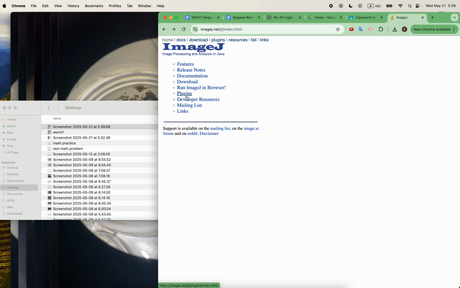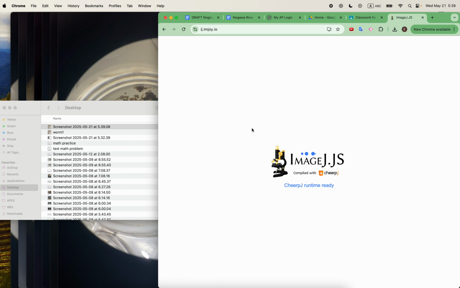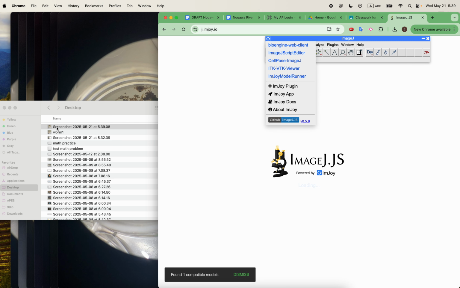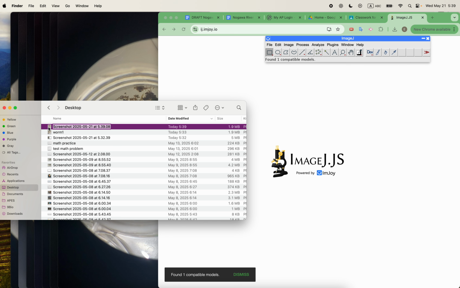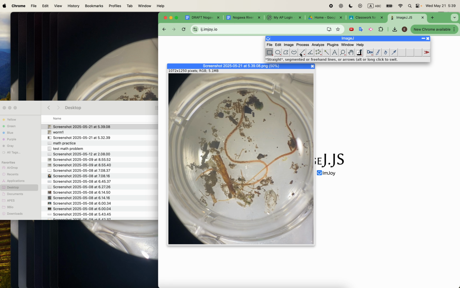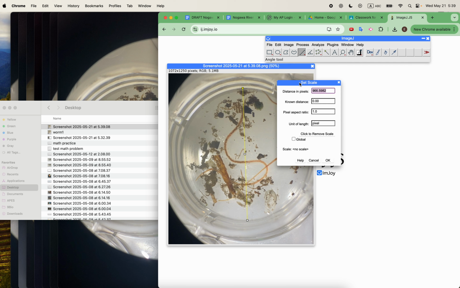ImageJ, you can download this, but you can also just run ImageJ in the browser, which is what I'm going to do for simplicity here. So you should be able to just drag in your file. And the way that this works is that you've got a couple tools up here where you can draw lines. What I'm going to do is draw a line that is the diameter of the well here. And then I'm going to set the scale to say how long.